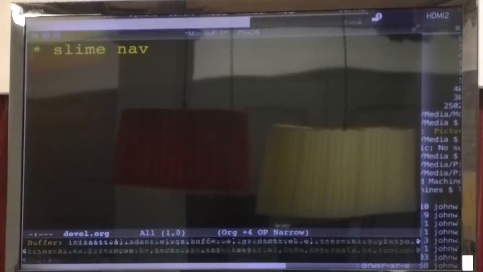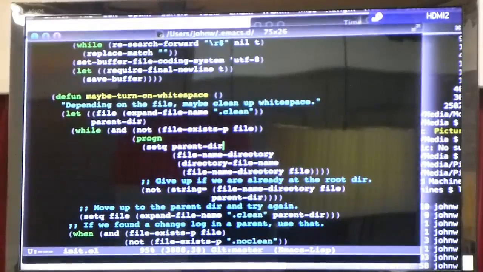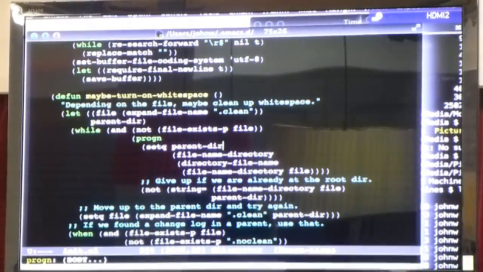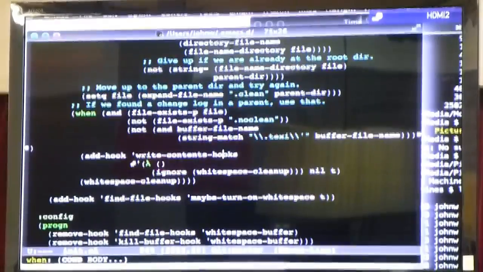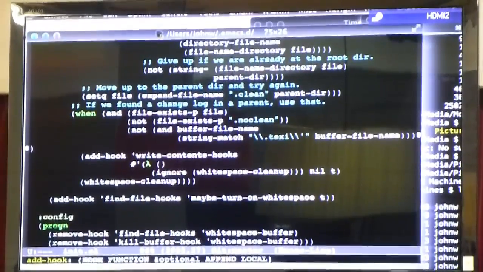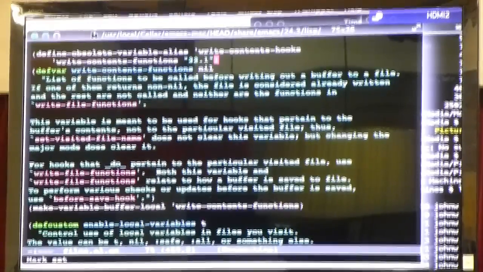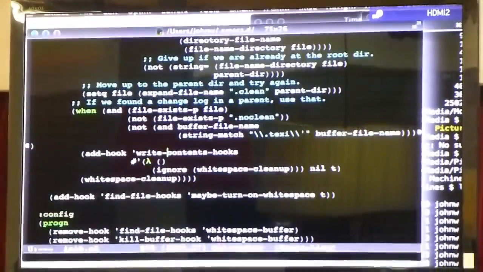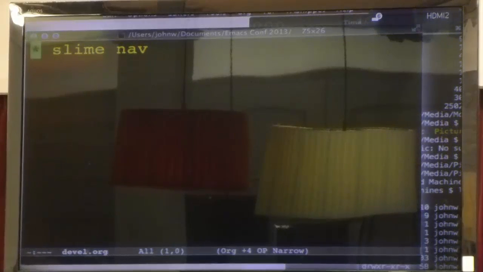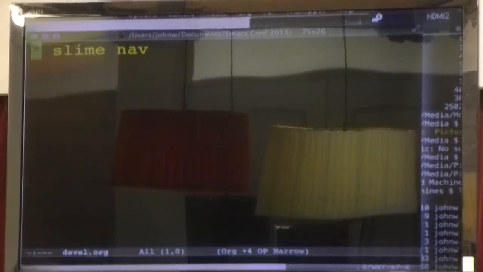SlimeNav is another one that I loved in Slime world. If you're in your code and you're looking at something, say, some function here, you're looking at this write-contents-hooks and you want to go to the definition, you just hit meta period and you're there. It's not like a tags file. You don't have to build it. You don't have to even enter what it is you want to go to. You just hit meta period and you're there. I like that about it. If you look for SlimeNav, you'll see this out on the web. Elisp Slime Nav, I think it's called.